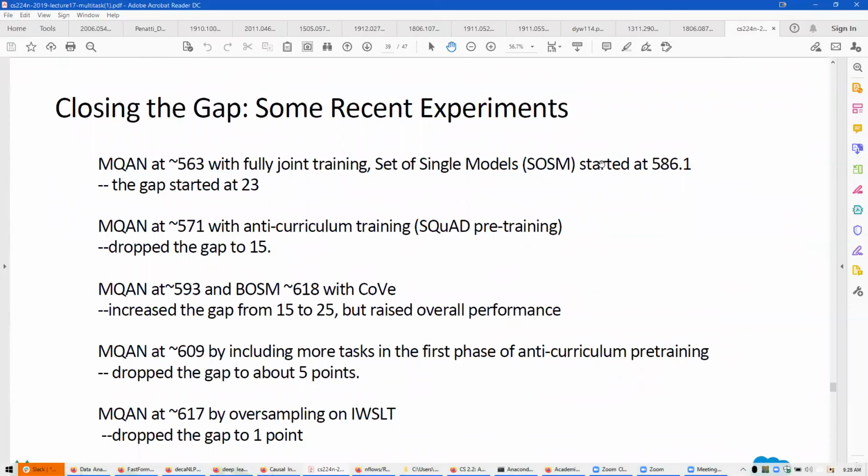Okay, so closing the gap. So now his more recent research is trying to close that gap we were talking about between when you run the model singly on the individual tasks and add up the results, versus training it on all the tasks at the same time. And so he says the score with fully joint training was 563. Okay, so this is the full multitask model, and this is the set of single models, and that was better. The set of single models was better by 23.